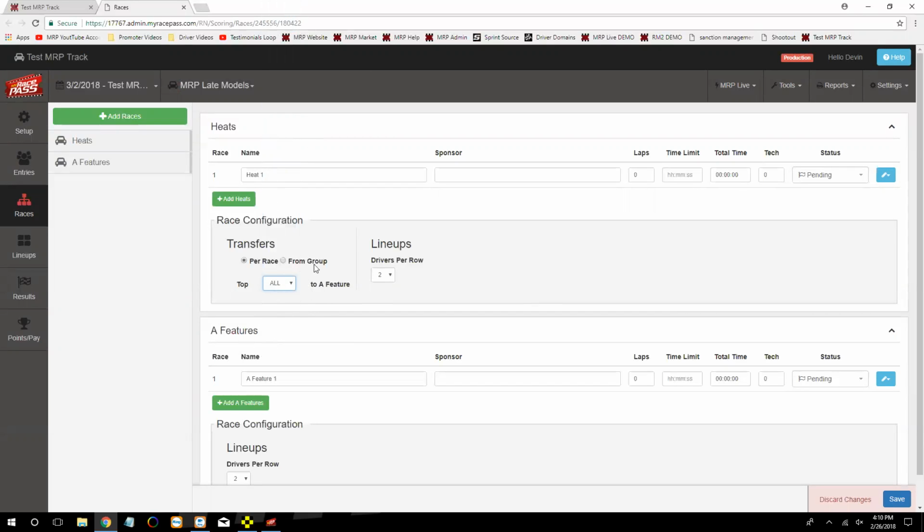This from group here is going to be for passing points. The big difference there is that instead of taking the top however many per race, it takes the top of the pool of the races. So useful for passing points. So if you have the top 5 in passing points, that's what you'd want to take as that from group, as opposed to the top 5 per race.